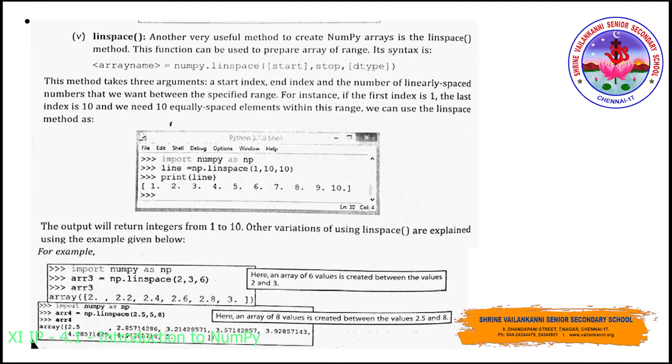And now the linspace method. The linspace method helps to create a number of linearly spaced numbers. Linearly spaced means equally spaced numbers will be generated according to the range which we are going to set up. So here it works much similar to the range function. Only thing is, instead of the range function, we will be using the linspace method, where we specify the start parameter, stop parameter, and then the data type.